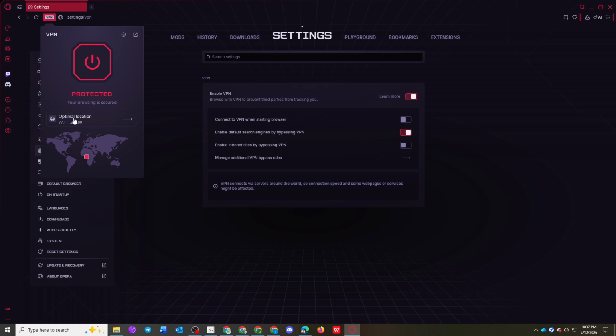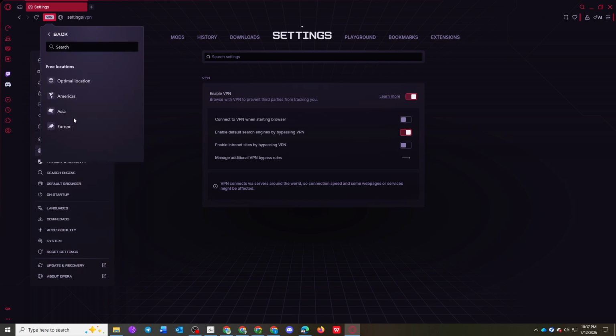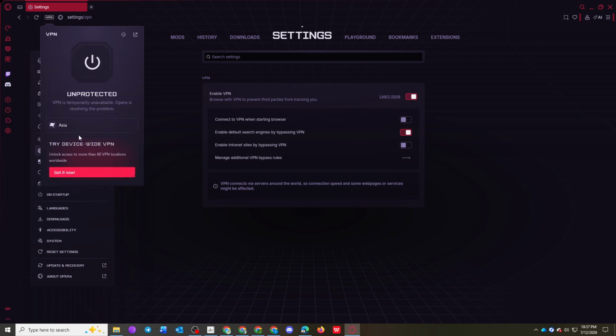Click on Optimal Location to view the list of available VPN regions. Opera GX will display the locations that are available with the no-cost version of its built-in VPN. From the list, simply select the region you want to use. For example, if you want to browse using an Asia location, click Asia from the available options. Opera GX will automatically switch the VPN connection to that region. After a few moments, the VPN will reconnect, and your browsing session will begin using the newly selected virtual location.